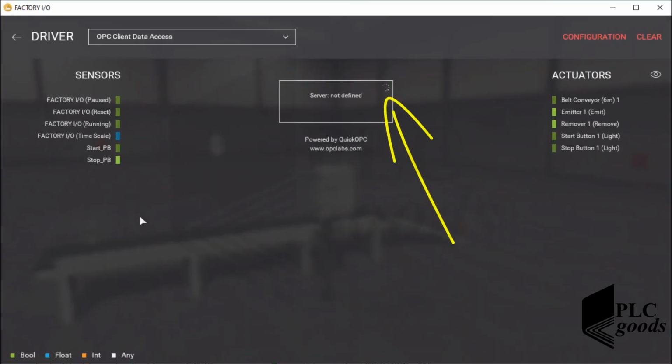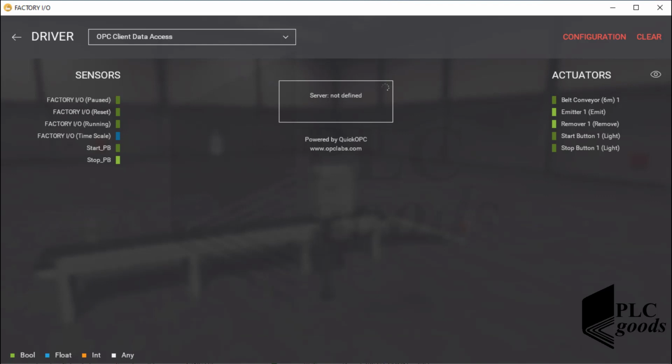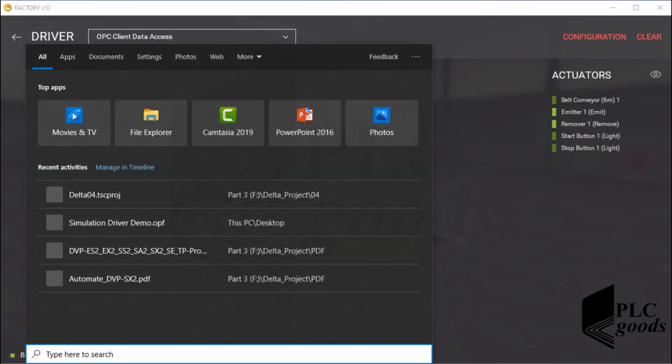Now, Factory I/O is trying to connect to an OPC server. Note that, on another side, I can connect my PLC to the OPC server. So, Factory I/O will be able to use the PLC data through the OPC server. OPC is a software interface standard that allows Windows programs to communicate with industrial hardware devices. The OPC server is a software program that converts the hardware communication protocol used by a PLC into the OPC protocol. To have an OPC server on my computer, I can use KepServer software.